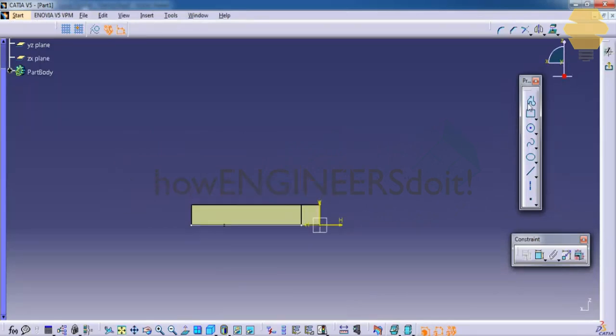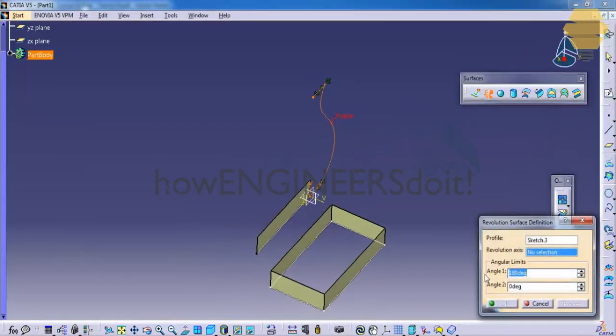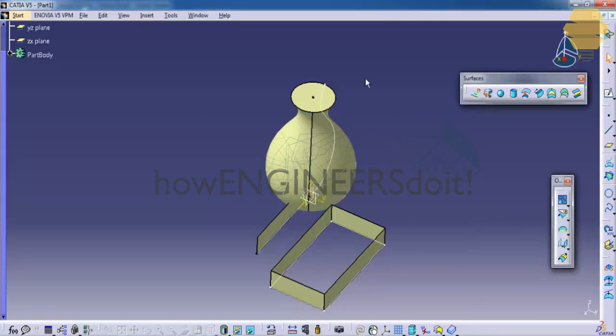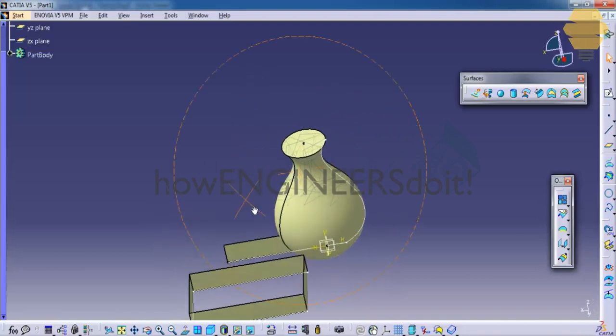So as we try the revolve command, let me create a basic sketch here and go for a revolve command, and let's go for the Z axis as rotation and give 360 degrees as the angle of rotation. As you can see, this somewhat looks like a pot.